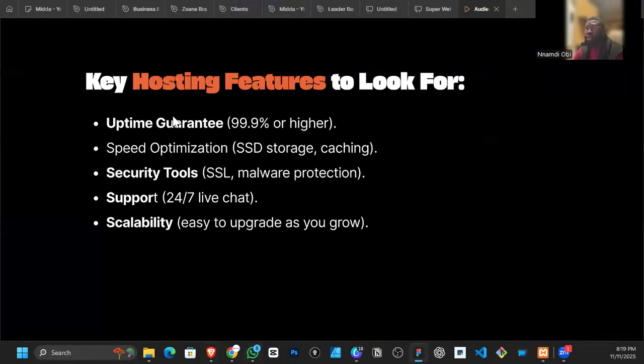All right, so when you want to get a host, these are things to look out for. Uptime guarantee, so that they don't shut down. What's their uptime guarantee? Hope their servers are going to be online all the time. If not, people can visit your website at critical times and not get access to it because the server is down. Hope it has speed. There are security tools like SSL. There's support. Now, I chose Namecheap because this is the most important thing for me, support.